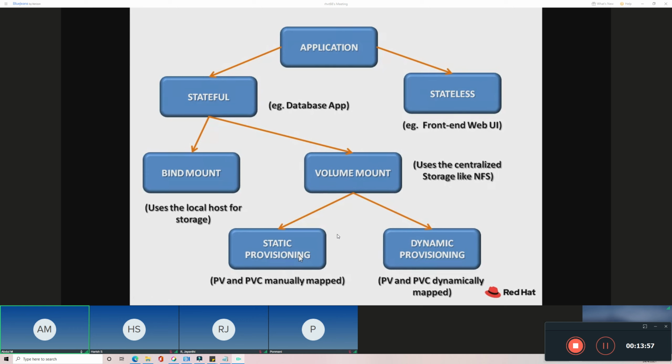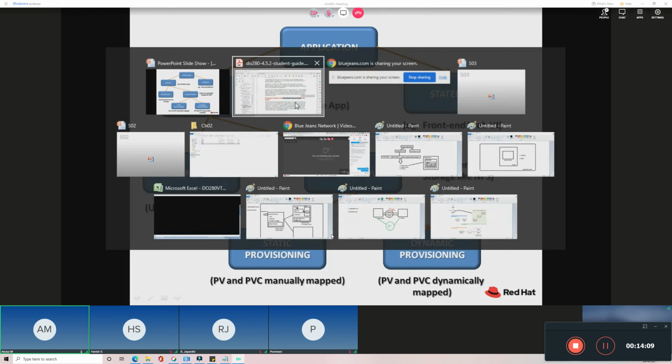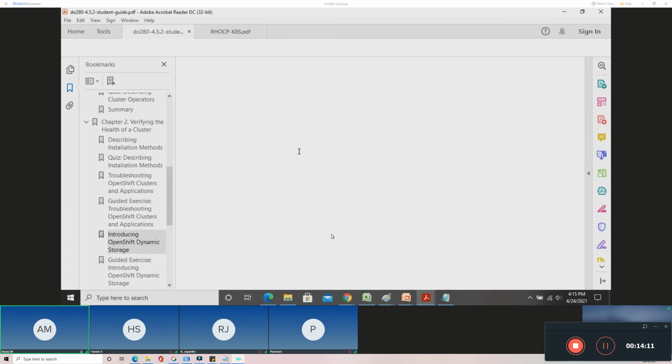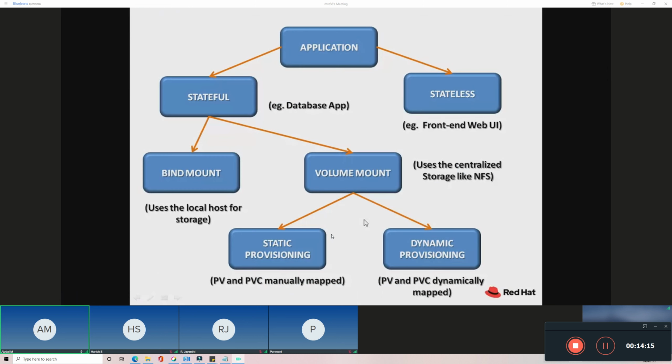I have to manually map it, and I have to see that it is getting mapped, and I have to maintain those things. But here I have less work to do. So our chapter is about dynamic provisioning, about OpenShift dynamic storage. So we are going to see this in this class.